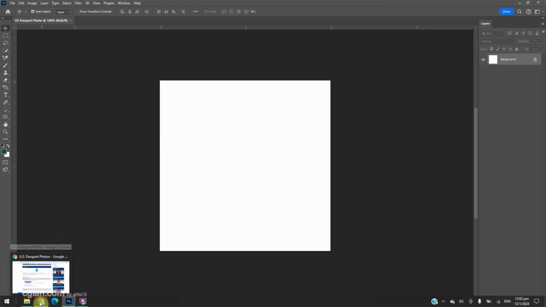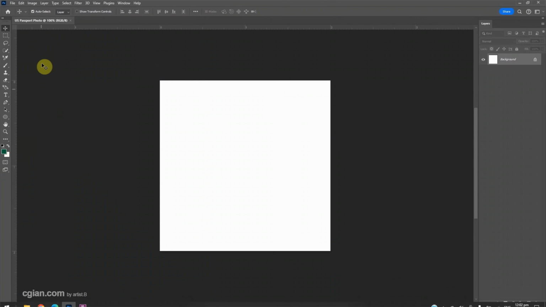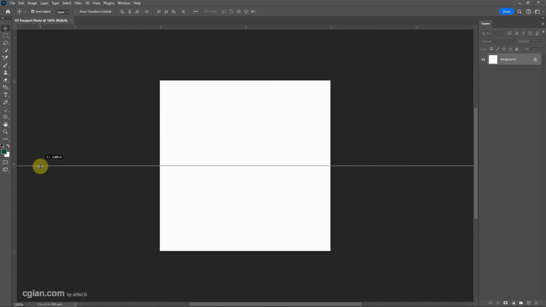And then we can check the head size. In the head size, we need to use 1" to 1 3/8". So we can go back to Photoshop and click and drag from ruler and add the guide in 1" and add another guide to 1 3/8".